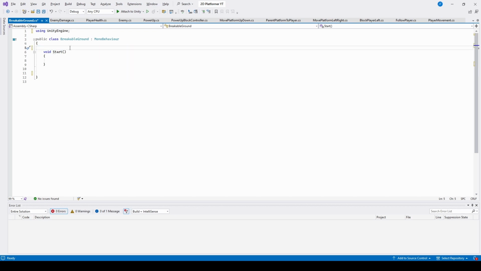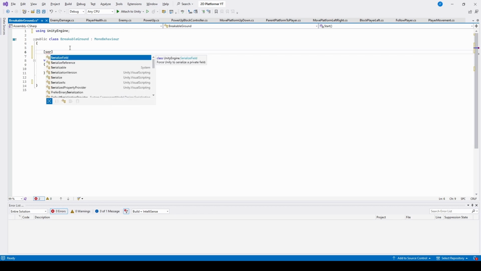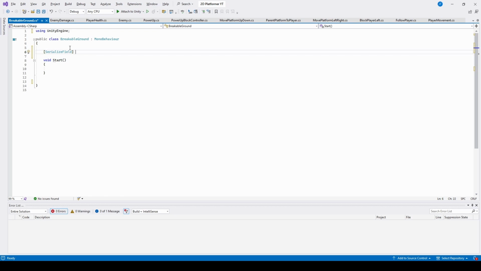So up at the top, we're going to need to set several different things. A lot of these are going to be serializable fields. So the first one is going to be a float. And this is going to be our break delay, we'll call it. And I'm going to set mine to 2 for now, so 2 seconds. And this is going to be the time that the platform will flash before the ground breaks.